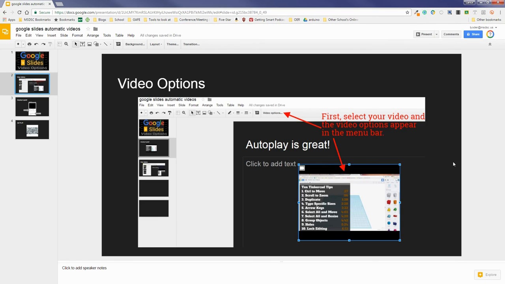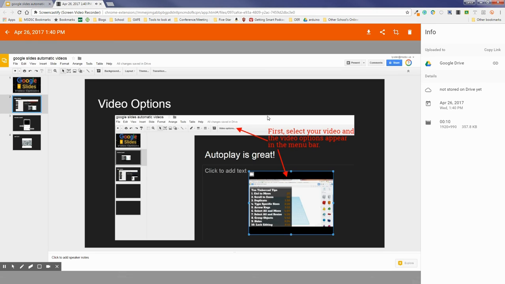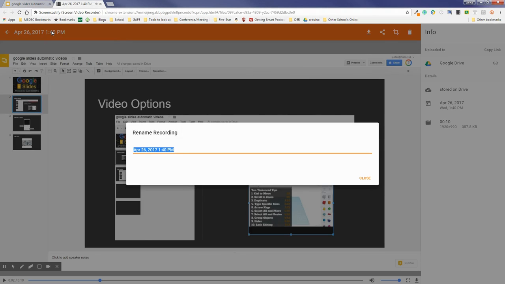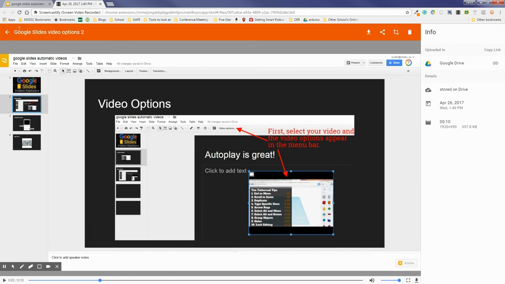Alt-Shift-R. 3, 2, 1. With the new video options, you have the ability to utilize autoplay. So that way, when you're in presentation mode, it'll automatically start playing a video. And I hit Alt-Shift-R to stop it. I'm going to go ahead and pause this. We're going to say Google Slides Video Options 2. And I'll move on to slide number 3.